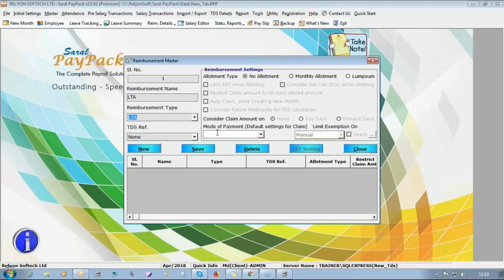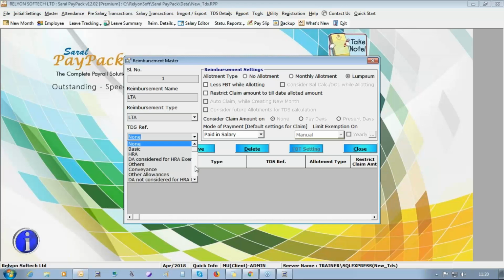Now what I need to do is, I'll say paid in salary, I'll go for the lump sum calculation. Under TDS reference, I need to map this so that I'll consider this for my TDS calculation. If I don't map this, it won't be considered. So very important is, I need to select leave travel allowances and exemption.